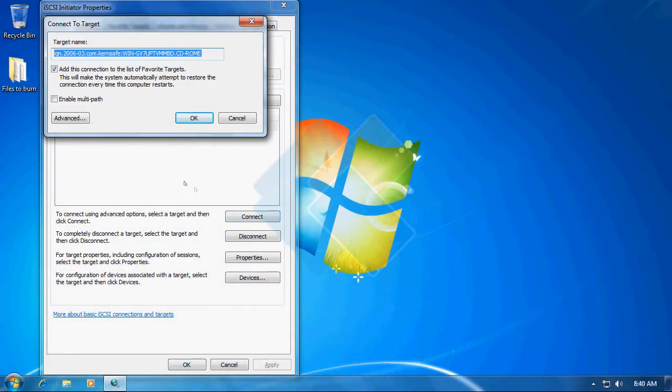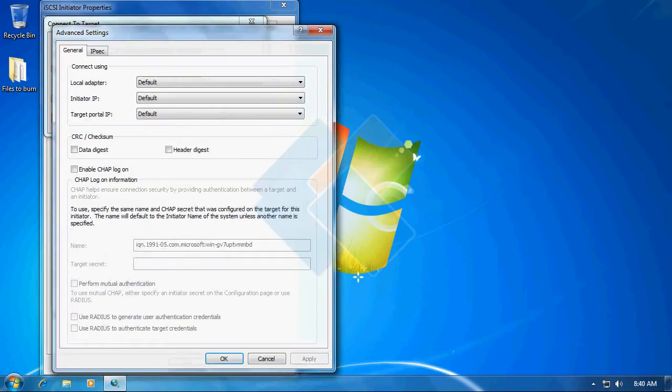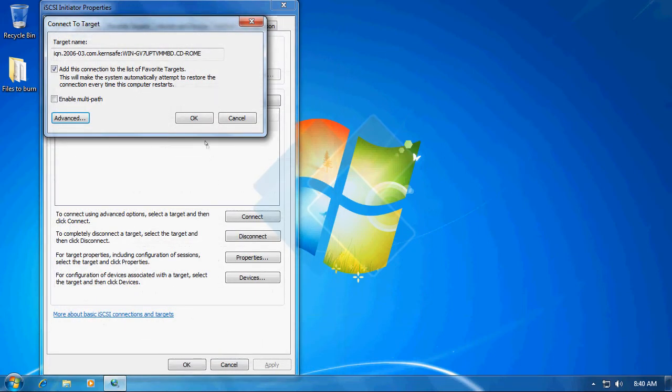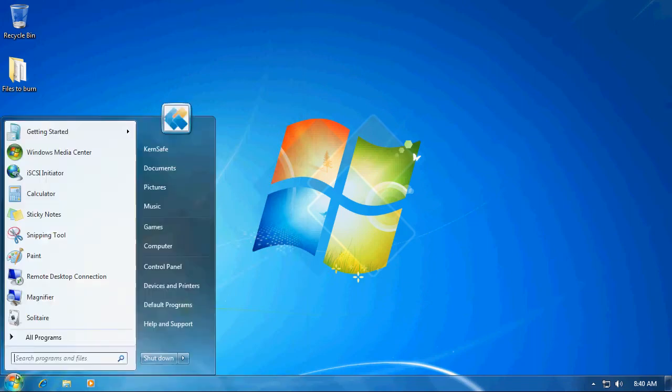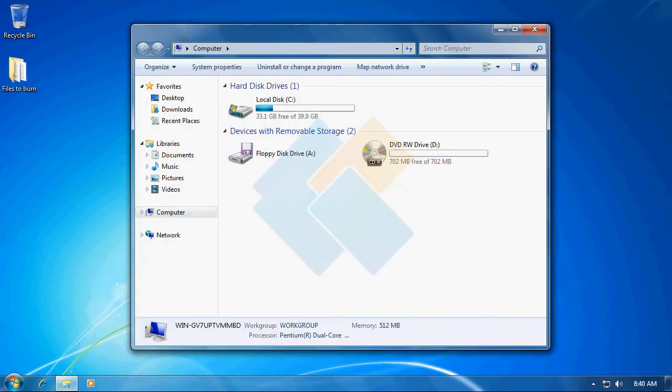If you specify a CHAP user authorization, you can provide your CHAP username and target secret here, but since I didn't do it, I will just leave it unchecked. And I will connect to my target clicking on OK button. We are now successfully connected to our device. We can access it through computer.